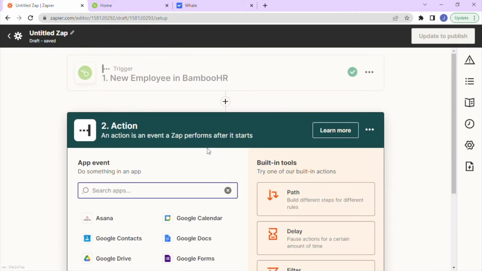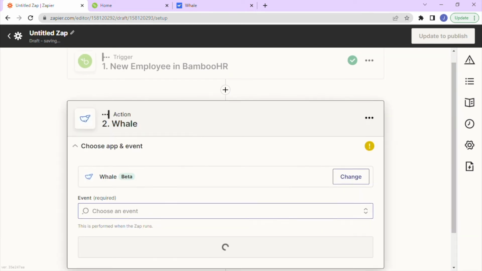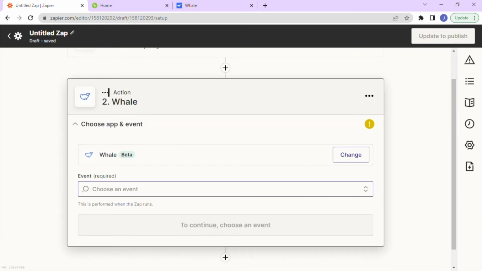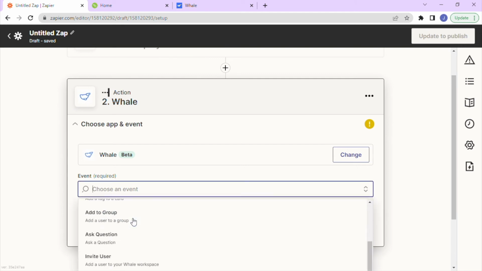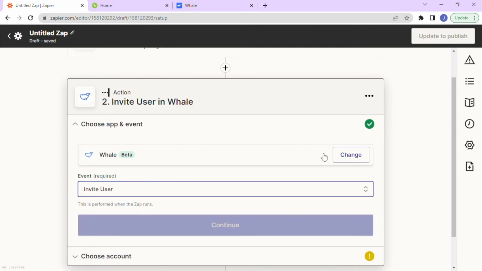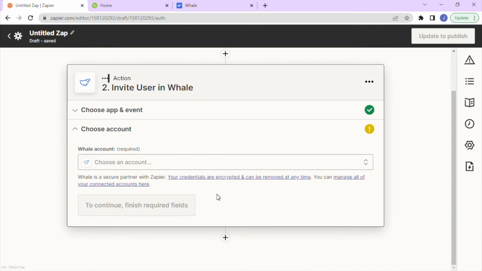Next is the action. So after identifying the triggering event, we need to identify what will be done once that trigger has started. So our trigger is a new employee creation in BambooHR, and what we are expecting is the creation of a new user in Whale. So for the app event, we need to specify Whale. So choose Whale and then choose the event. So new employee creation will result to user creation or invite in Whale. So invite user. After specifying the event, we need to link our Whale account in this particular configuration in Zapier.